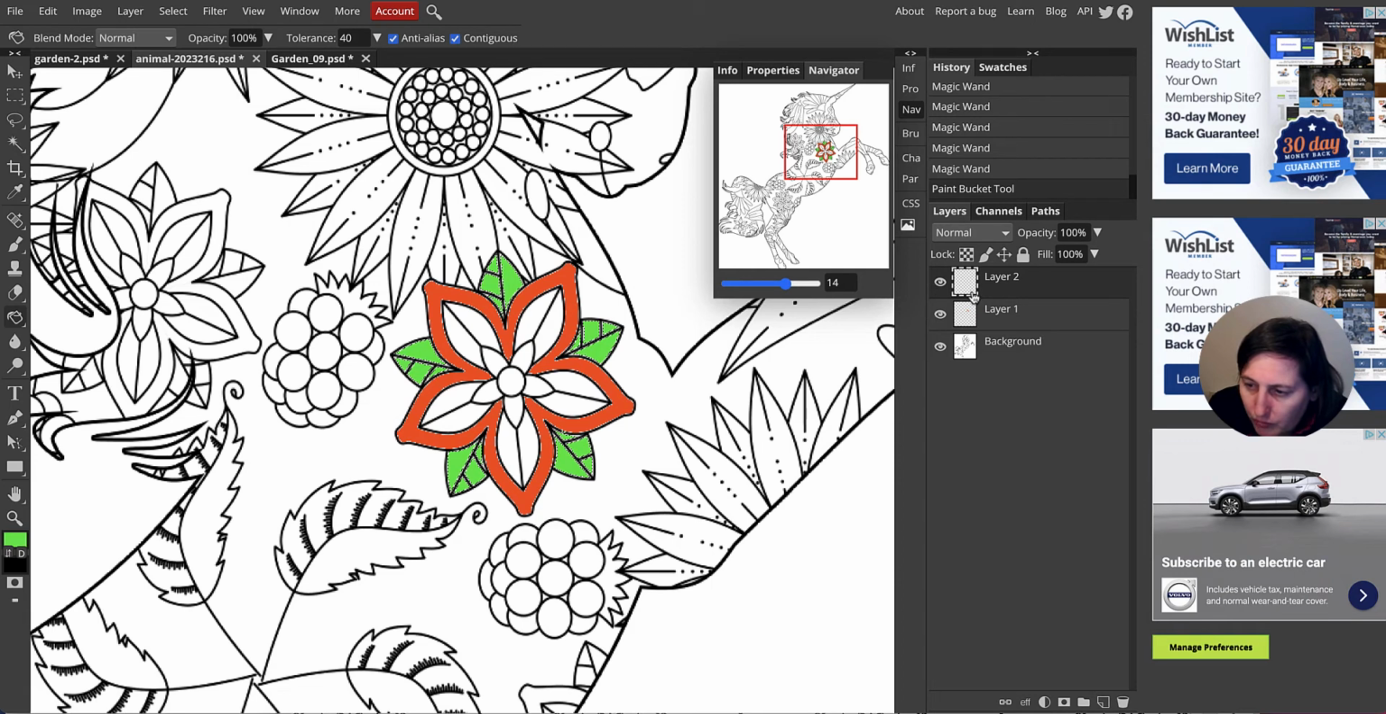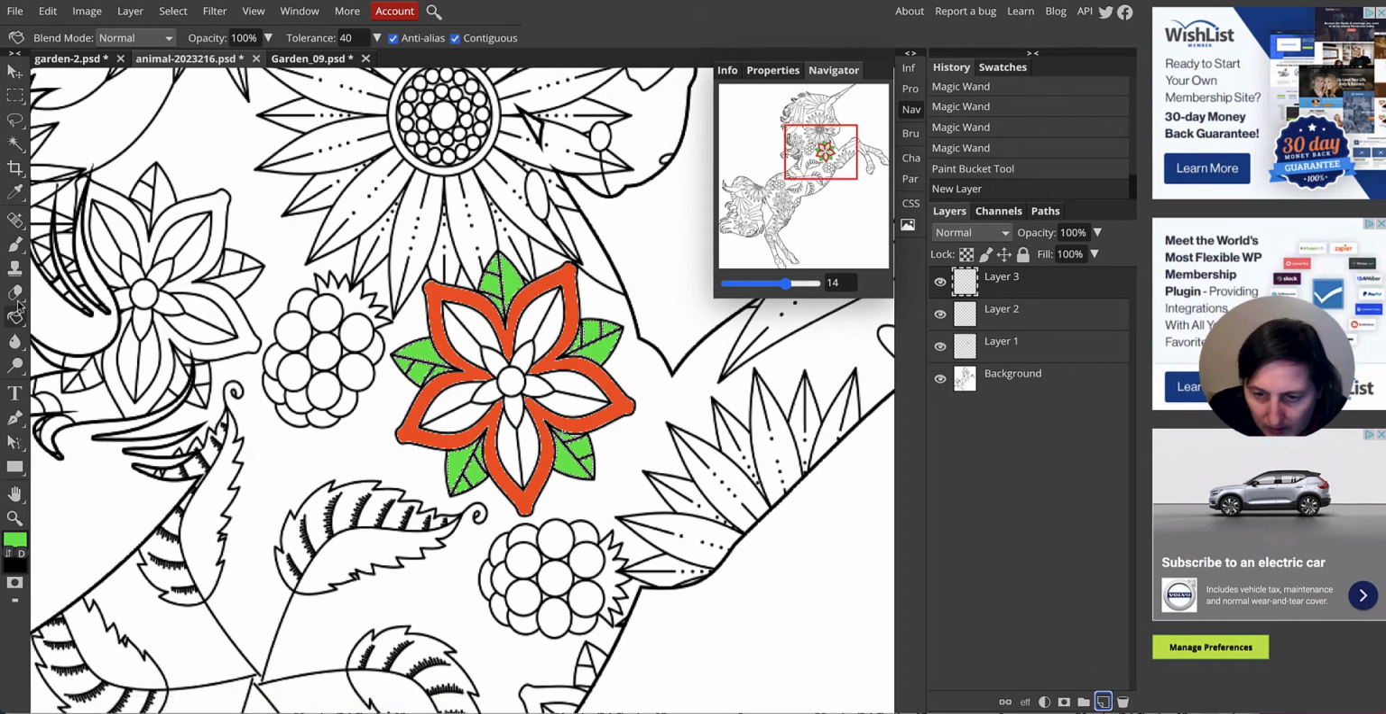And of course you can group them as well. So I'll show you how to do that when we've colored this flower in. So I'm going to go to a new layer. This time I'm going to choose inside the flower. So I'm going to shift key down. Can't see it. I'm not on the right layer. I need to be back on background. Magic wand tool selected. Hold the shift key.